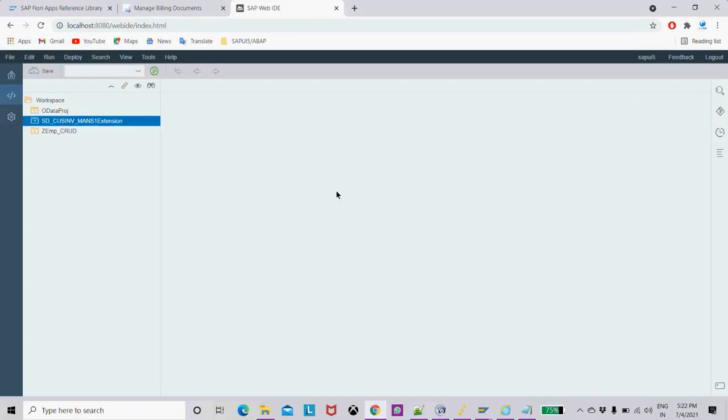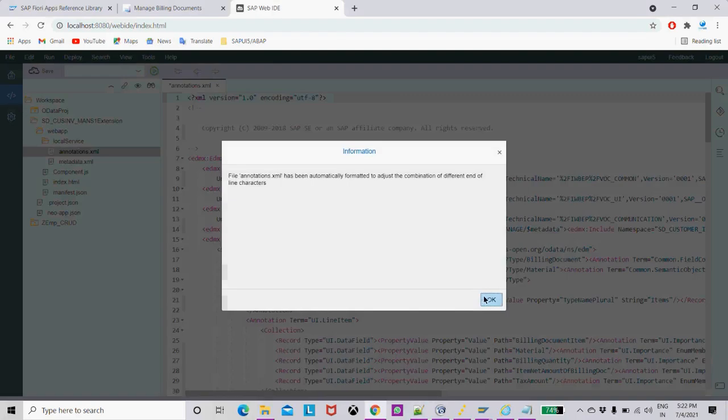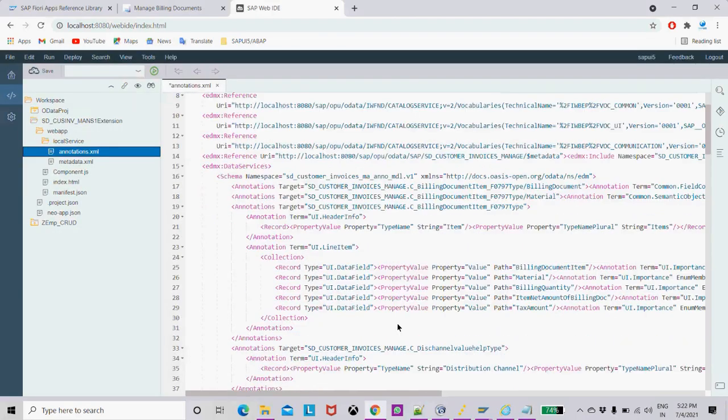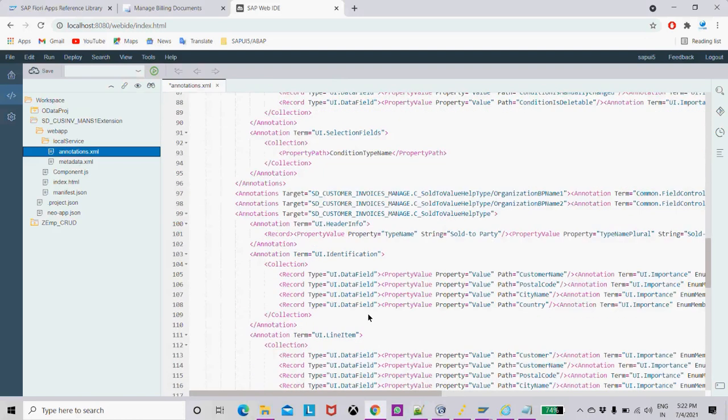Okay, let me close this. So this is the app which we have recently imported. There is a web app, and you can see there is an annotation file for it and metadata.xml. So you cannot customize it. That is one case. Making changes in the annotations is very hard and very tricky.